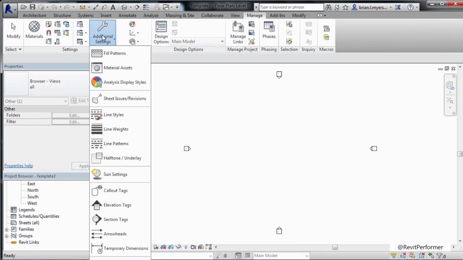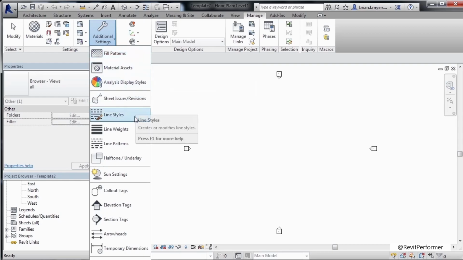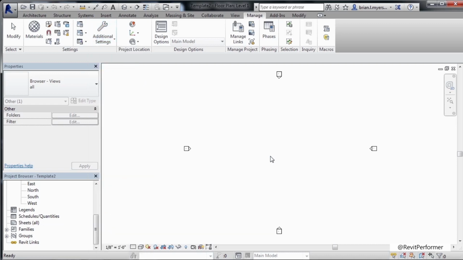Now this is a very long menu. In fact, it's actually starting to fall right off of the bottom of the screen here. But what we can see is that from here we can set our fill patterns, which are our hatch patterns, our different line styles, line weights, line patterns, the different symbology for our elevations and section tags. And we can also start to make changes to the settings for our dimension styles and a variety of other different kinds of settings that would affect the final output of our drawing sheets. So our template contains all the initial project information that we need whenever we first start a project.